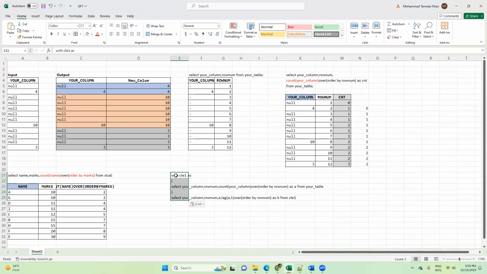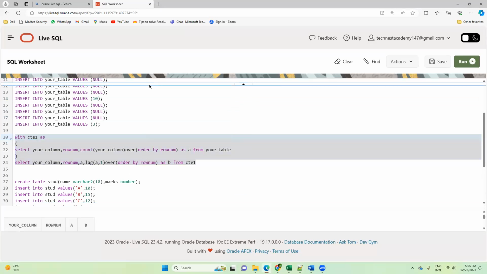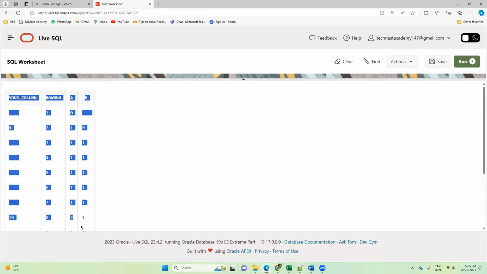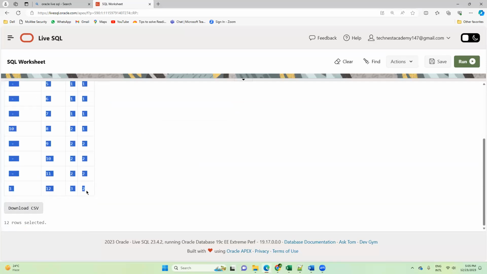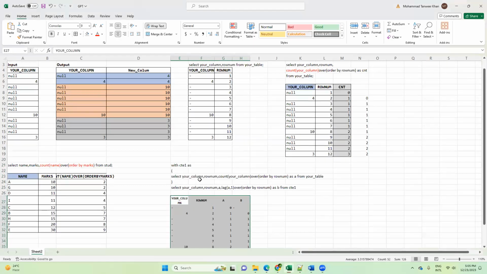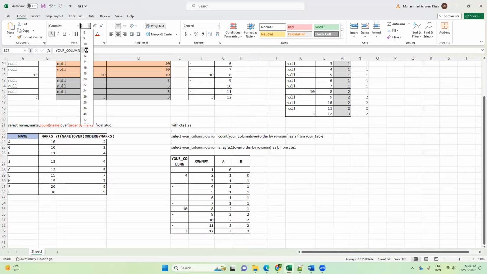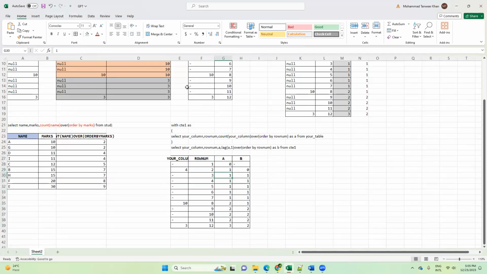So this is your query, and this is your output. Now, if you check here, the values have been shifted in the downward direction by one position. Now, I have a question. Do you think here we have created a partition?